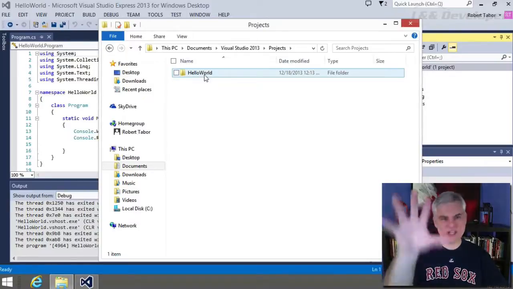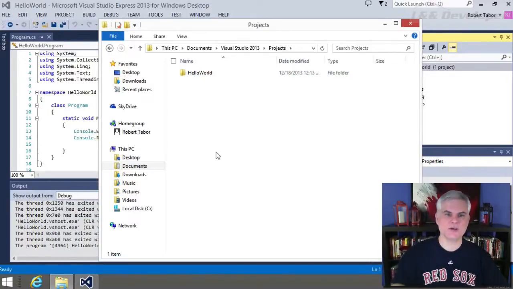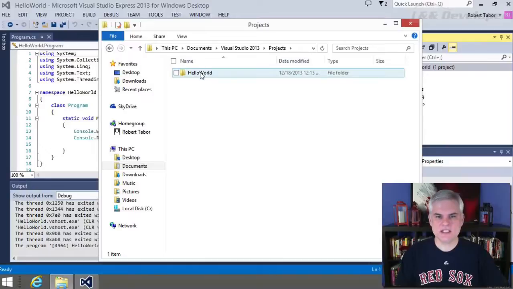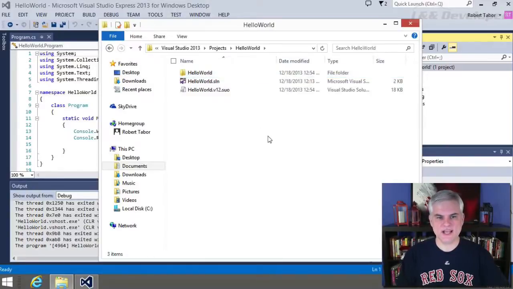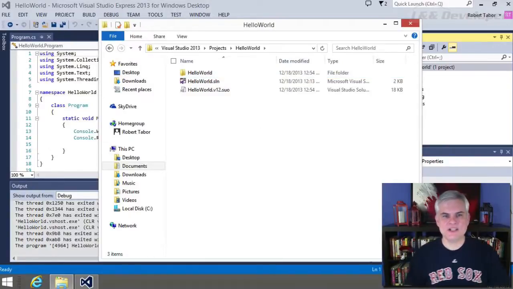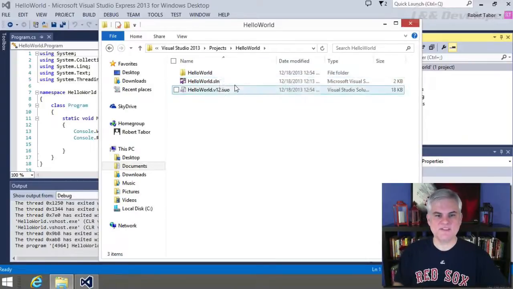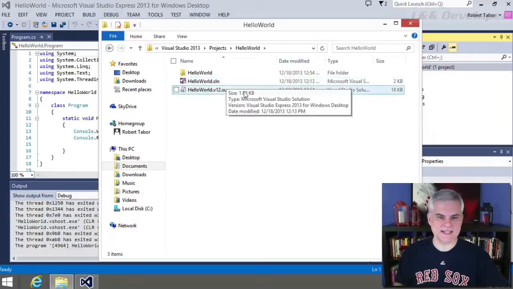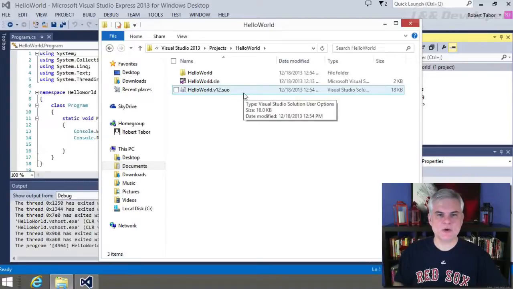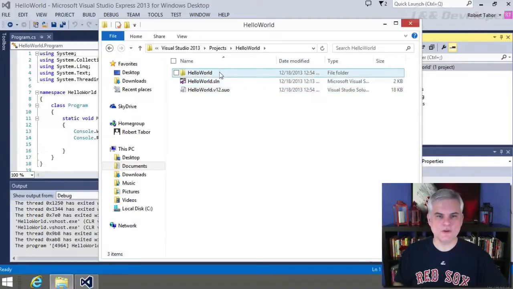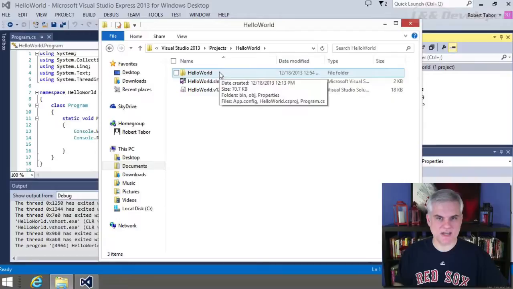And as I add more projects, they're going to be listed here and they're going to fill up this whole area. Let's double click this Hello World folder to view its contents. And inside, you're going to see another Hello World folder, as well as a couple of files that are named hello world dot something, like in this case, hello world.sln, hello world.v12.suo. So the second Hello World folder actually contains the project itself.